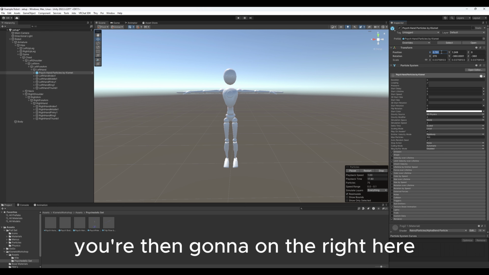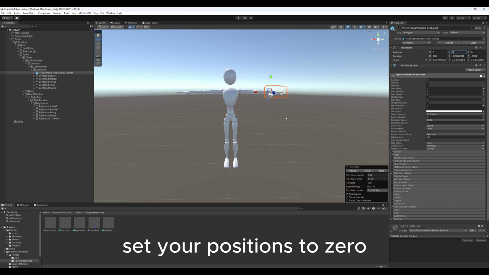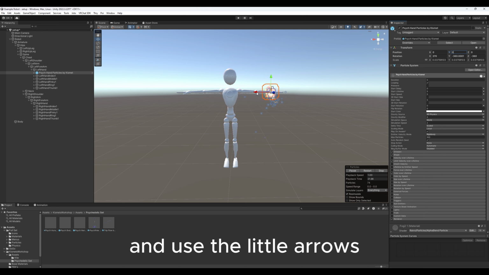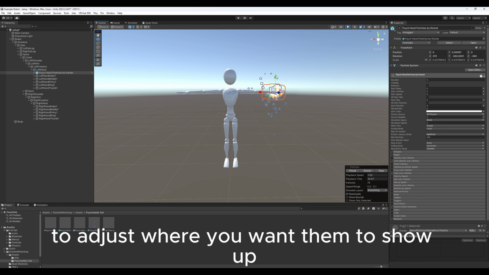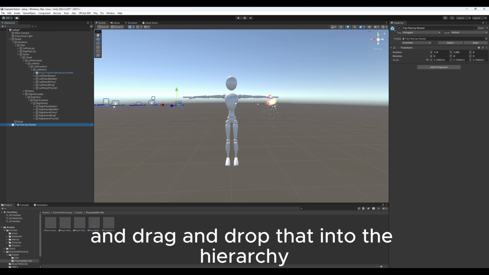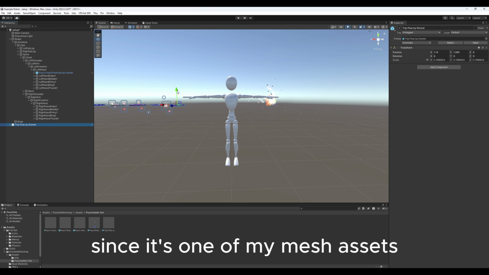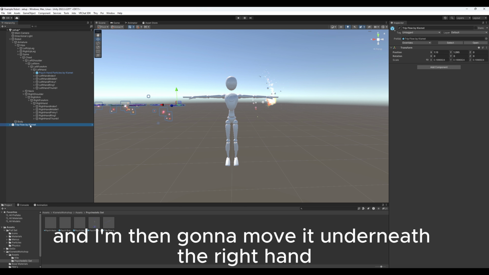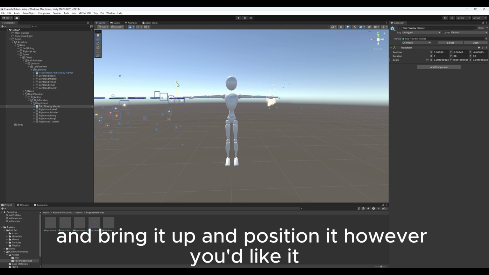You're then going to, on the right here, set your positions to 0 and use the little arrows to adjust where you want them to show up. So I'm going to have mine right there. I'm going to grab the flow toy now and drag and drop that into the hierarchy since it's one of my mesh assets, and I'm then going to move it underneath the right hand and bring it up and position it however you'd like it.